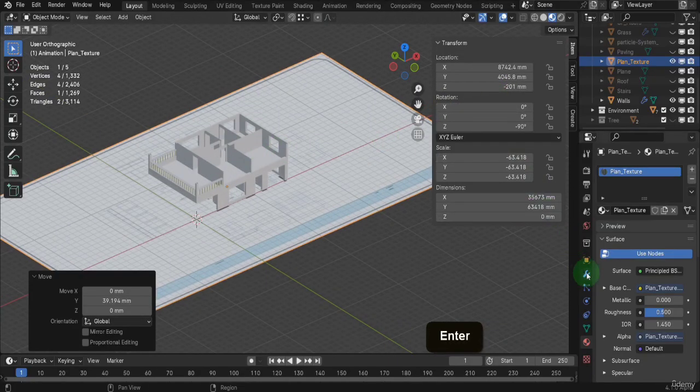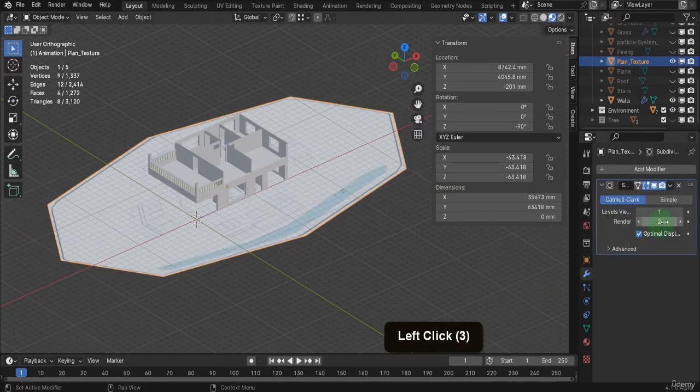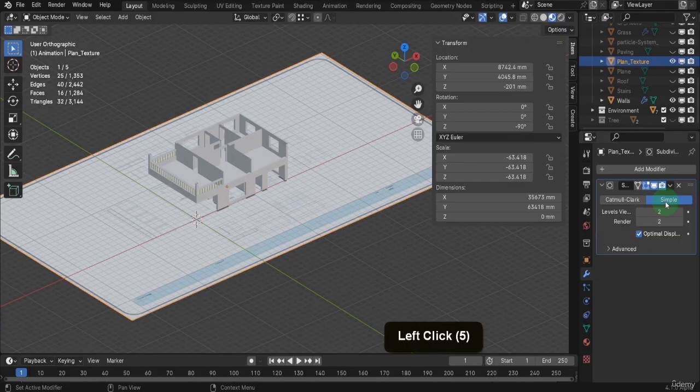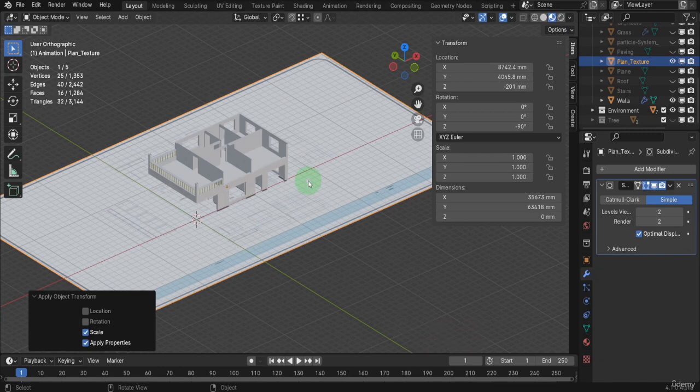In the Modifiers tab, we can add a Subdivision Surface modifier. This will add extra geometry to help roll the plan. We can increase the levels to 2 and increase the geometry further. Then set the algorithm to simple and keep the integrity of the corners. Press Ctrl plus A and apply the scale before we add extra geometry.